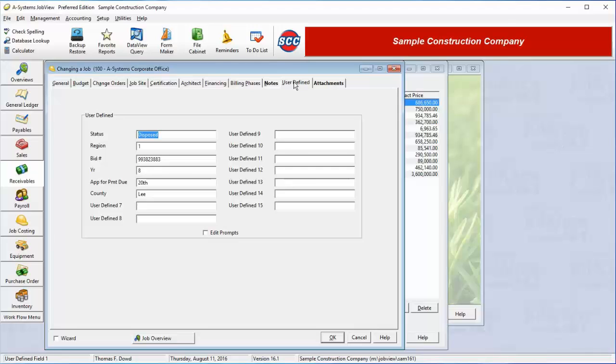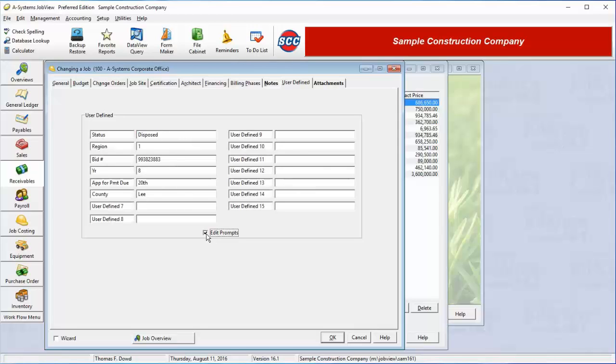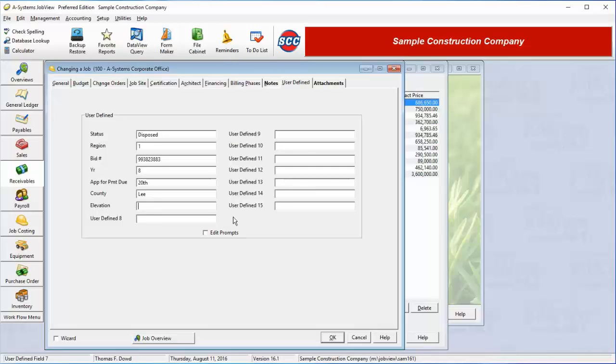The next tab is the User Defined tab. The column on the left, the Prompt column, can be edited so that you have a user-defined set of categories of information to track for all jobs. If we place a tick in the Edit Prompts checkbox, we can then change the name of the category. For example, we can create a category called Elevation. This category will be used to specify the elevation of the job site. We turn off the Edit Prompts checkbox, and now the Elevation category becomes a permanent prompt for all jobs. We can now enter the elevation for this job site on the right.